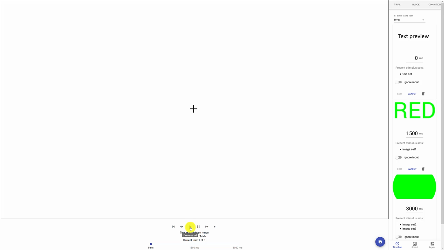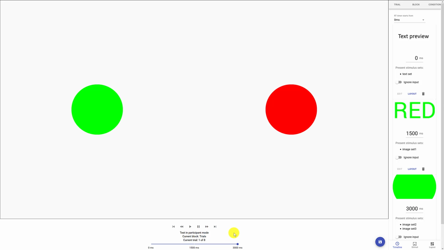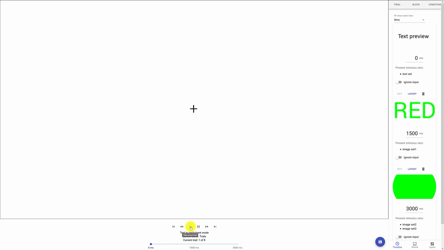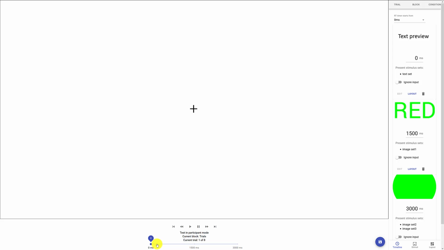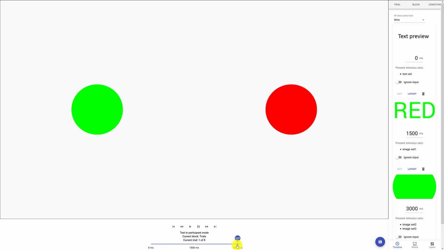The play and pause buttons are designed for complex experiments with multiple events in a trial. The slider buttons allow for more granular control. They display a single time point without moving to the next.